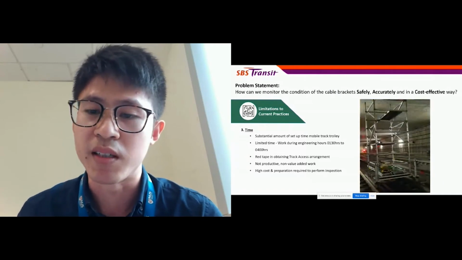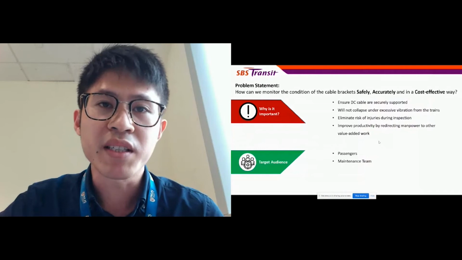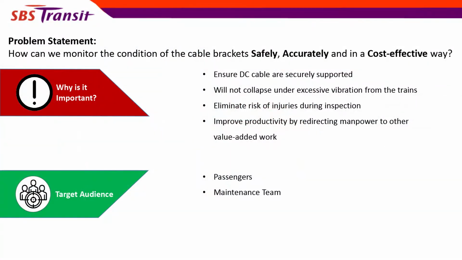So this is the cable tray that you see. Why is it very important for us? Because for us, cable trays need to ensure that the power cables are secured at all times, and will not collapse under excessive vibration. Because if the cable does drop, it might cause an accident when the train hits the tray, and we do not wish for that to happen.